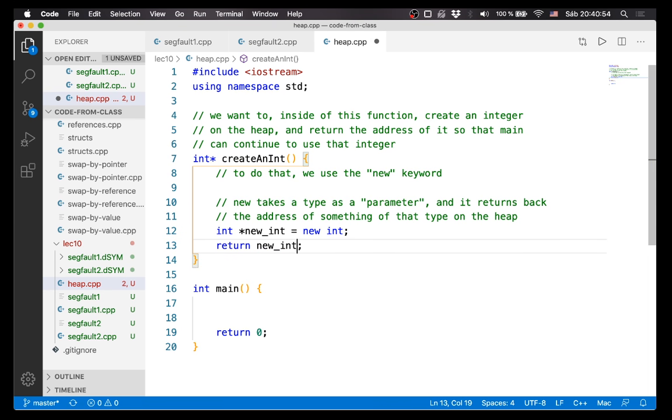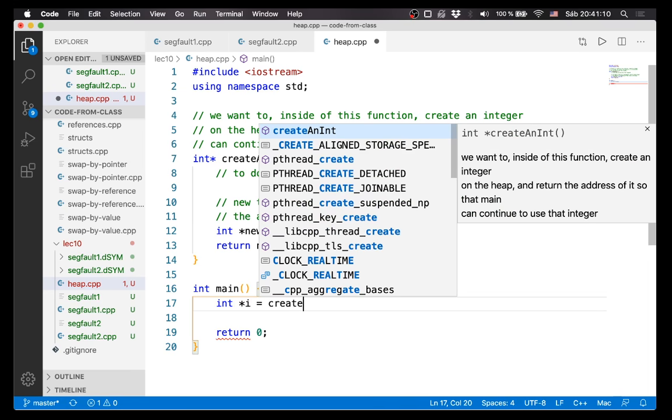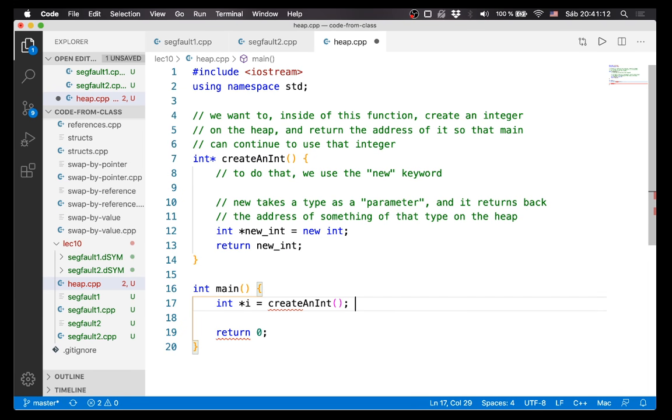And you could have really just done this in one line, say return new int please, but I want to show you this in a diagram in a second. And then that variable lives for as long as we want it to. So let's get the new int. So int star, let's say i equals create an int, please. Make an int on the heap. Let's do stuff with it. Let's set it, i equals 42. Print it out, maybe. That's always nice.